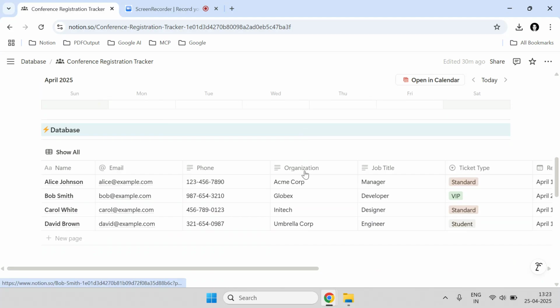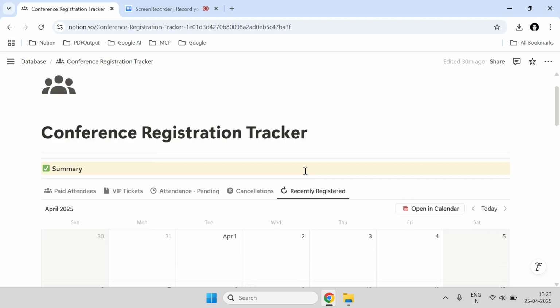So you can take help of this template to track all your requirements for conferences, and you can even play around with the settings and customize this template further as per your requirements.